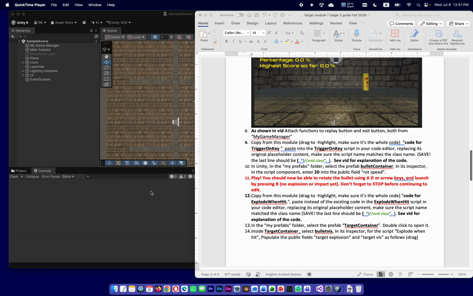This is part number 7, video number 7 in the series of video tutorials for constructing our target application. This is also the second one in stage 3. In the previous video, we got as far as step 8 in the guide for stage 3, and we attached the functions to the replay button and the exit button.